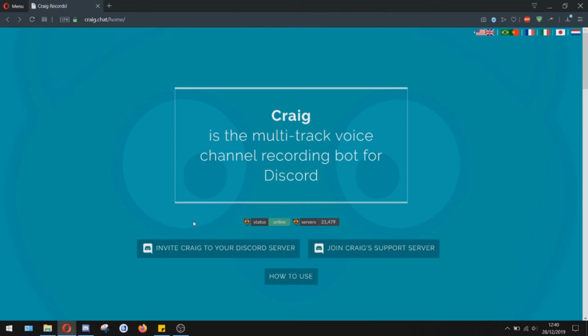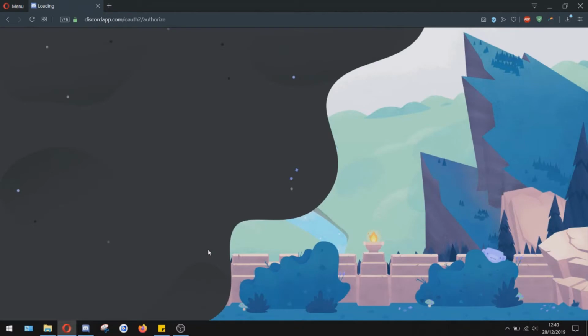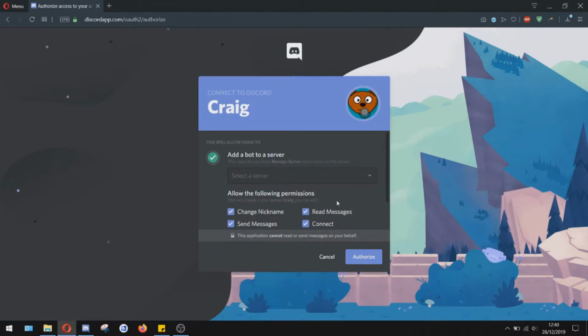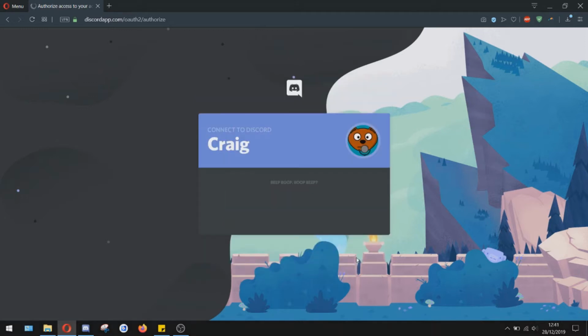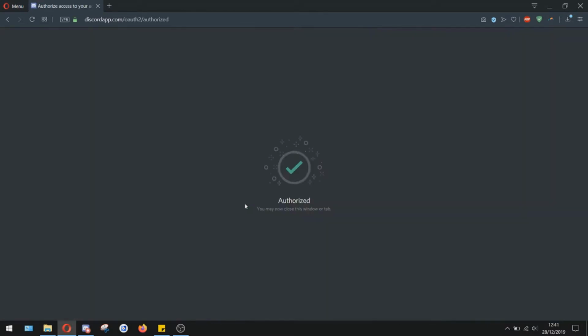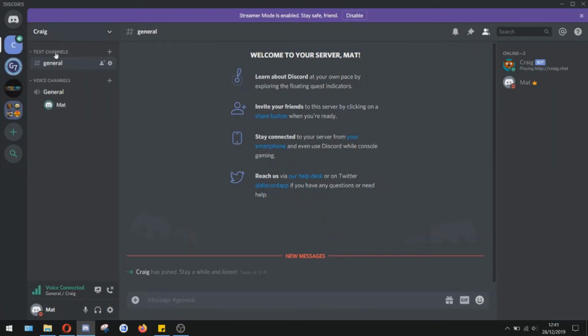Once you're here, you just invite Craig to your Discord server. You allow him to join the server you want. Of course, you have to be the owner of the server where you want to add the bot. So you select the one you want, you authorize, you confirm, then it says that it's done. You go on your server, and the bot has joined your server.